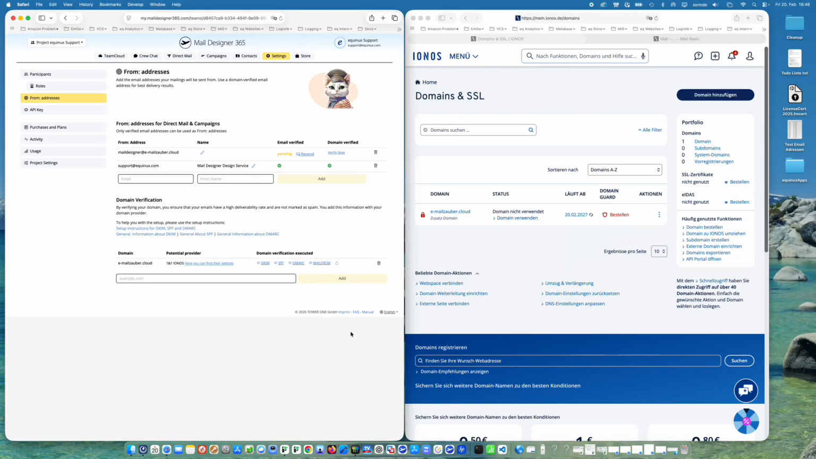Today we want to show you how to configure the domain setup for your email domain in Mail Designer with IONOS. So we have already added the address that is hosted on IONOS here in Mail Designer.